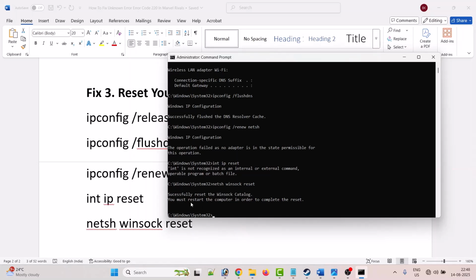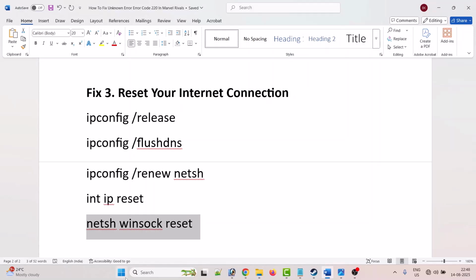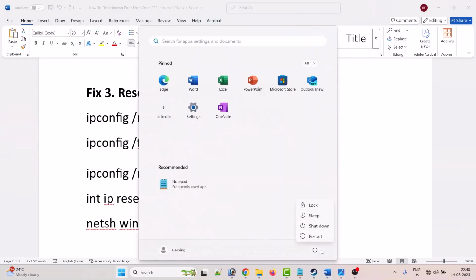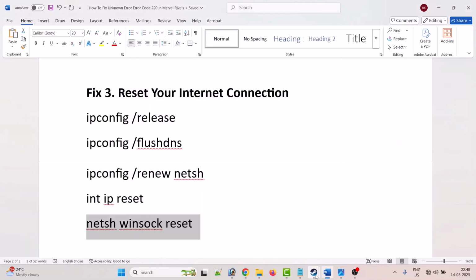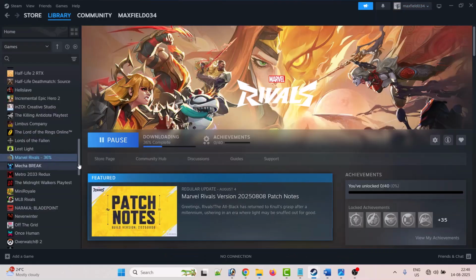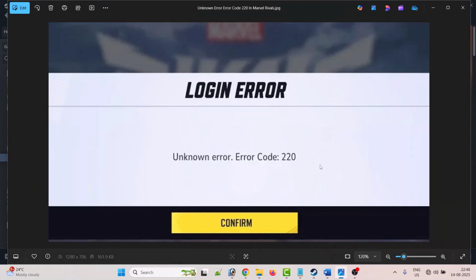Now you have to restart your computer once in order to complete the reset process. So close the command prompt, go to Windows, then click on the power menu and select Restart. And after the restart, you can launch the game and check whether error code 220 is fixed or not.